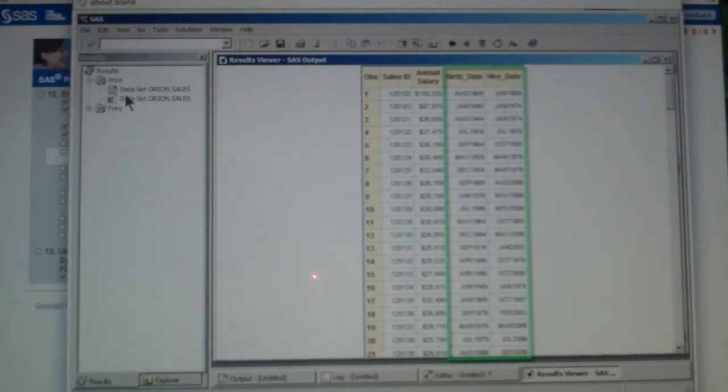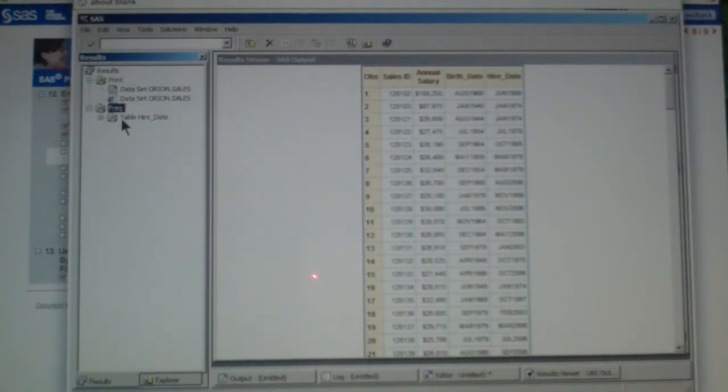We've applied the MONYY7. format to the birth dates and hire dates, which now appear as a 3-character month and a 4-digit year. Now let's look at the PROC FREQ report.